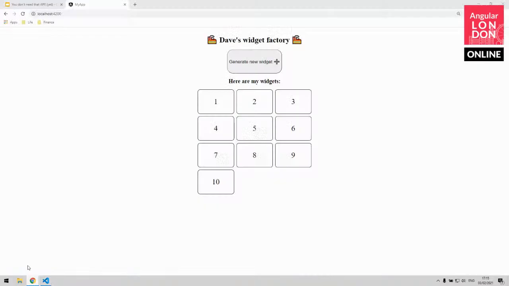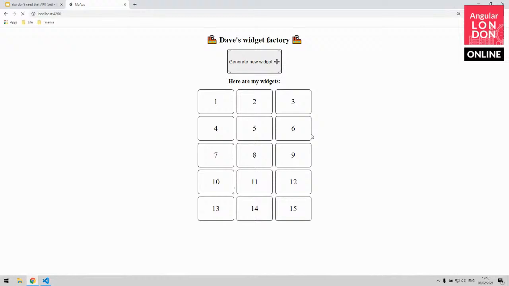And that's basically it. So now when we go into our front end here, we can see that we've got a generate new widget button. And when we hit it, you can see that we've now got a new widget with the ID of 11. Hit it again a couple more times. We're up to 15 now. And because we're sort of pretending to have a database on the back end as well, we can reload the page and it follows on from the last ID that was used.